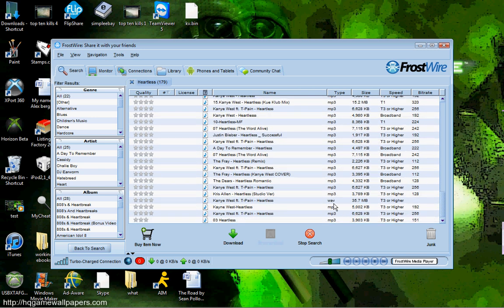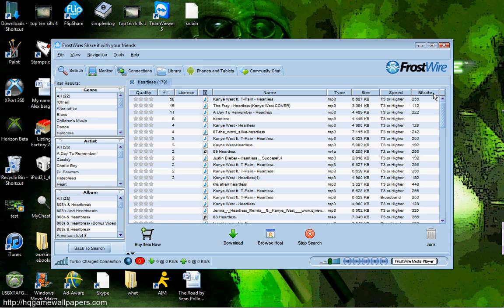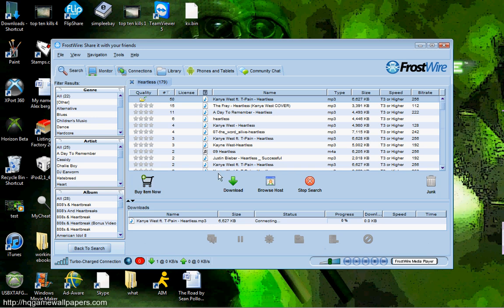Look at this, a WAV file. Guaranteed Trojan. Guaranteed Trojan. So basically, what you're going to want to do is simply click it. I'm not going to be downloading it, but you're just going to click download. The stuff goes very quickly.